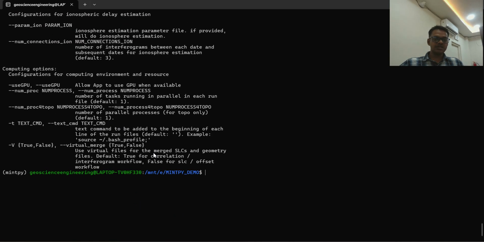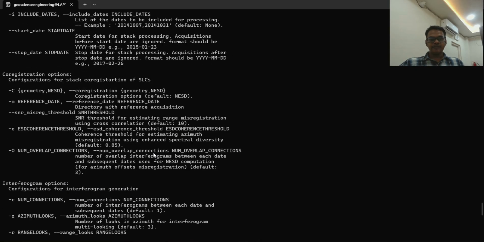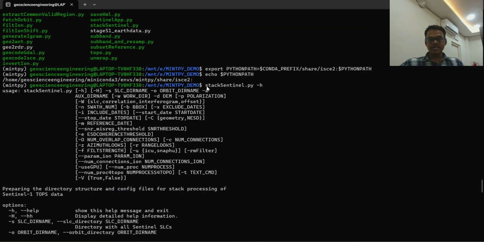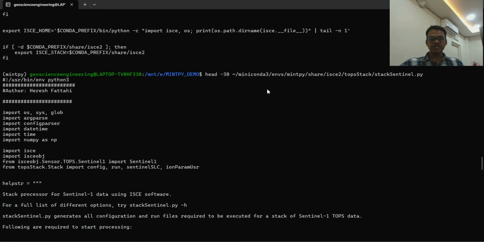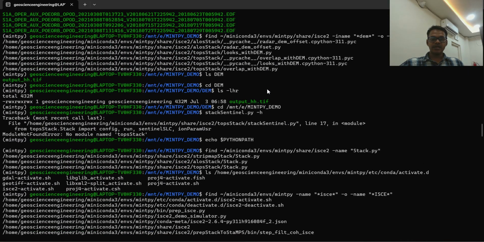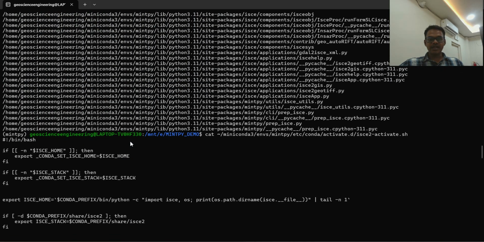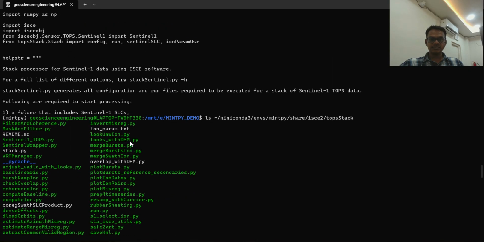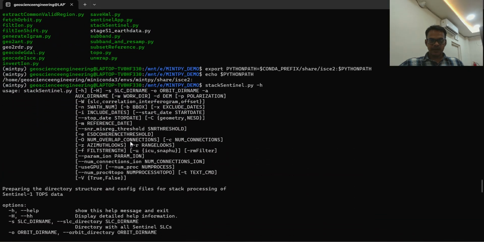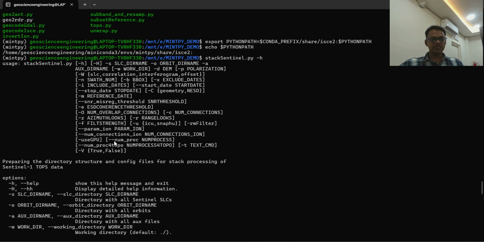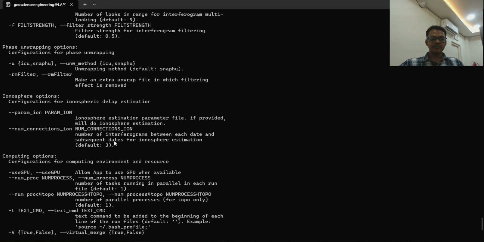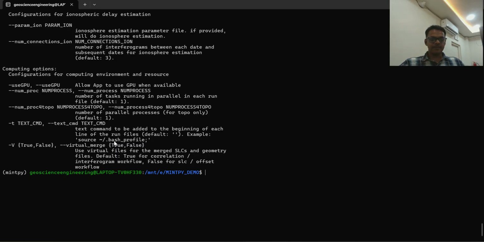So this is just the configuration of what you have. When I typed the same stackSentinel.py -h here in the beginning, I got one error, right? No module found, or no module named topsStack. But after clearing all these errors, I was able to get the proper details of this thing. That means now we are ready for the next step. In the next step, we'll discuss more about it.